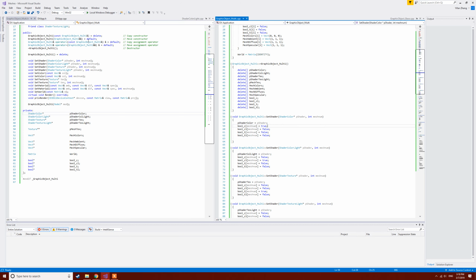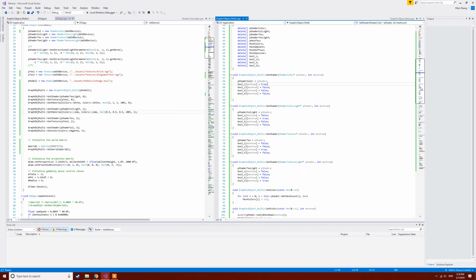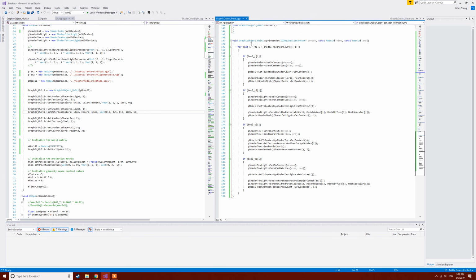And once I finish everything and assign all the values, I start rendering. I run through the loop over all the meshes, and based on the number, I can tell which shader I should be using for this mesh, and render everything I need. Only one of these four is going to be true, so it won't have any conflict.